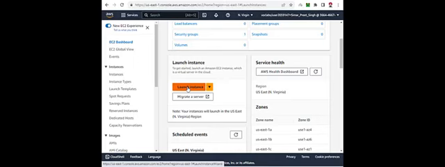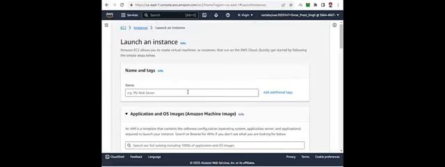So I am clicking on the launch instance option. It is asking me for the instance name, so I am giving any name as instance.